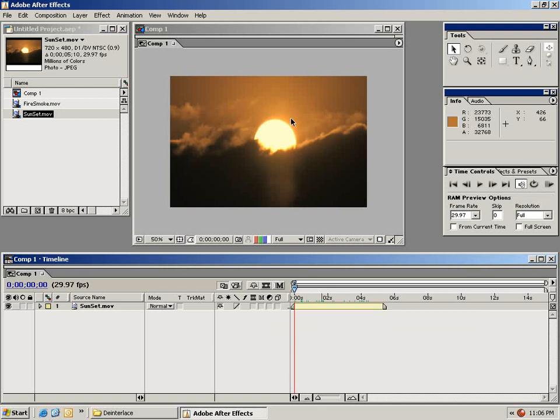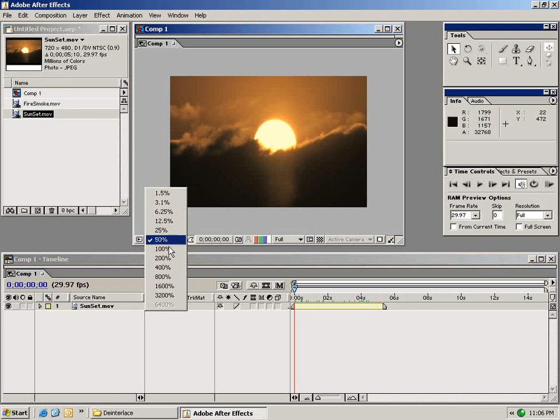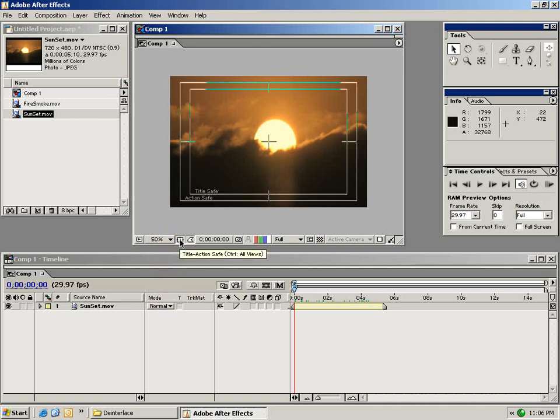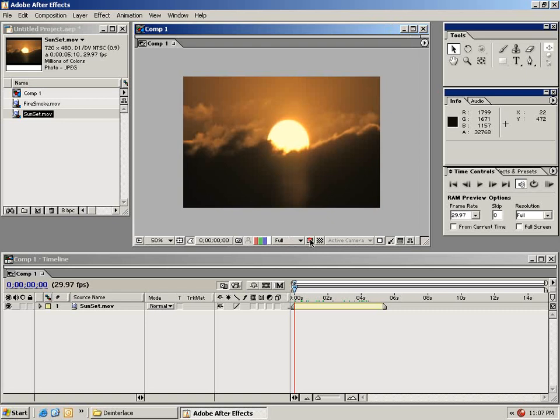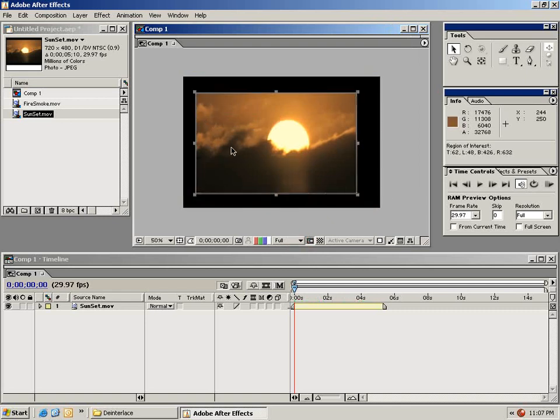Now, in our monitor window, we have a bunch of other switches. We have our zoom, which can be set to anything from 1.5 to 3200 in this case. We have the title safe toggle switch. We can change the resolution to lower resolutions to improve render speeds and preview speeds. You can also set the region of interest should you be rendering large compositions and only want to work with a small area. But we'll go ahead and shut that off for now.